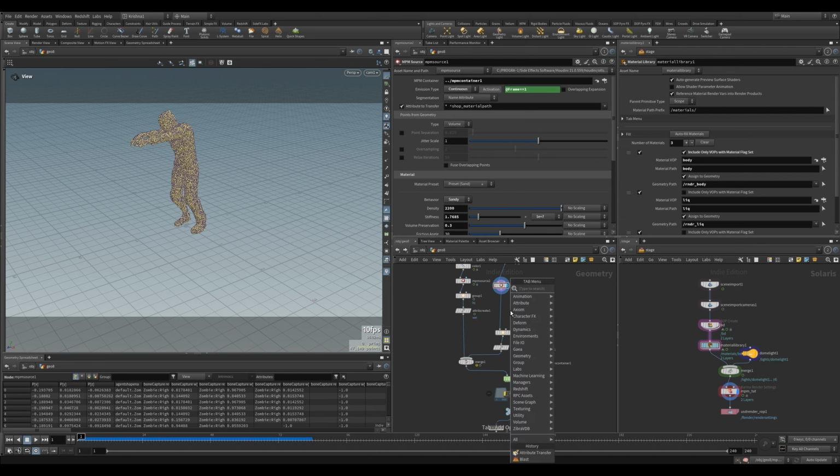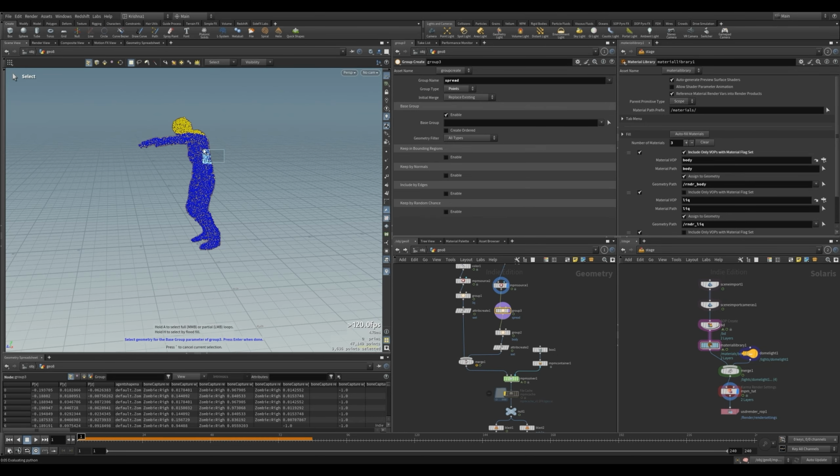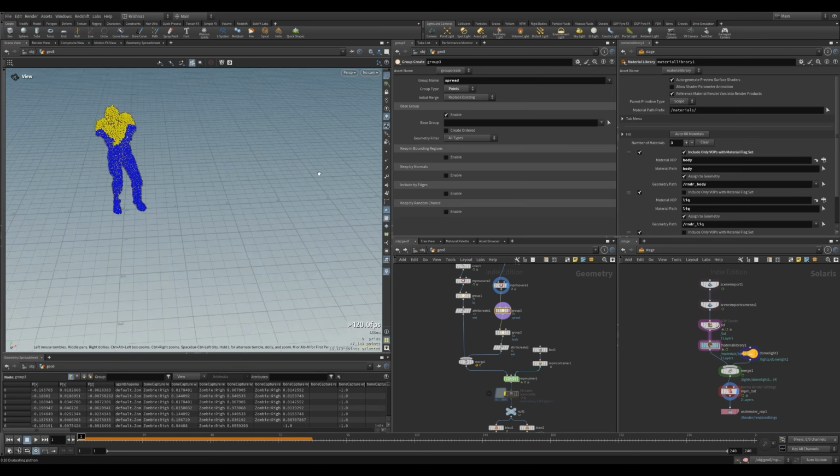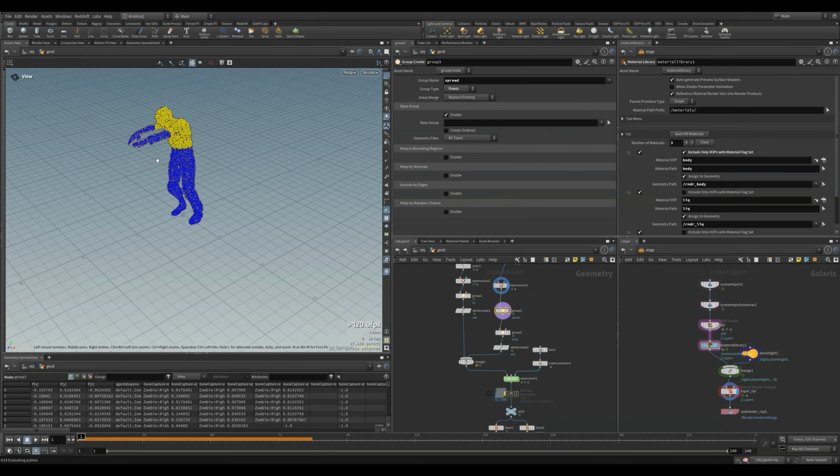So I'm going to create a group create here, and I'm going to just pick some, I'm going to say spread and points, and I'm just going to pick a bunch of points here. And let's say not the hands, and I'm just going to pick these guys. And just this part of the body gets it, nowhere else. Okay, I'm going to press enter.